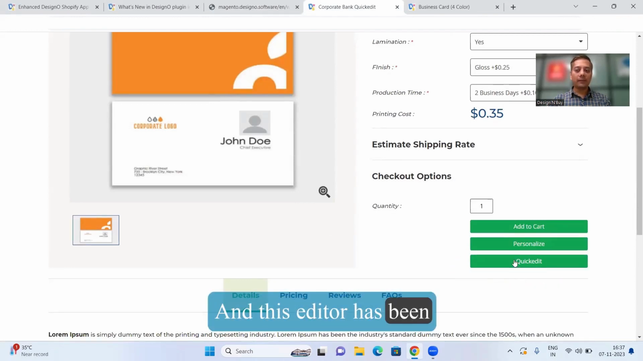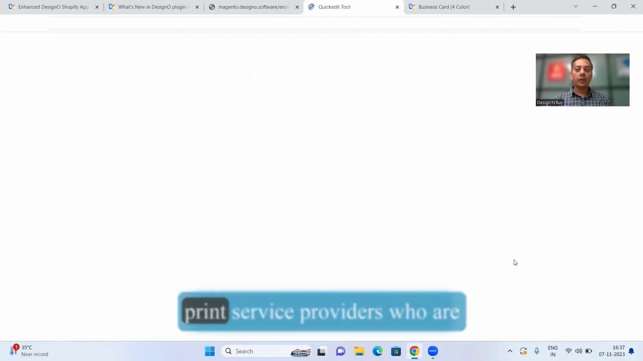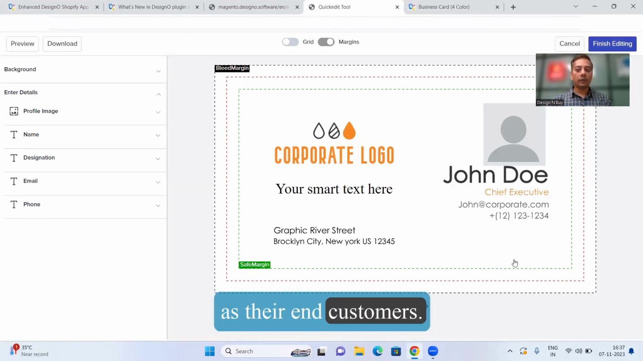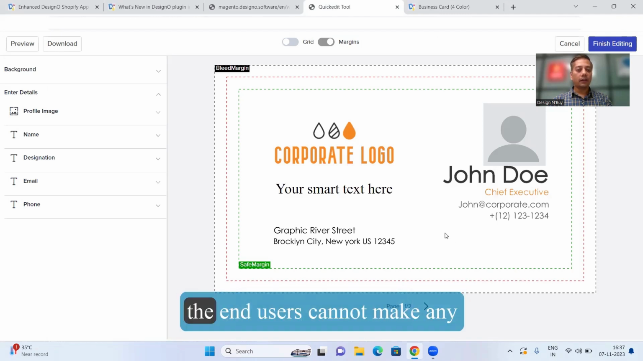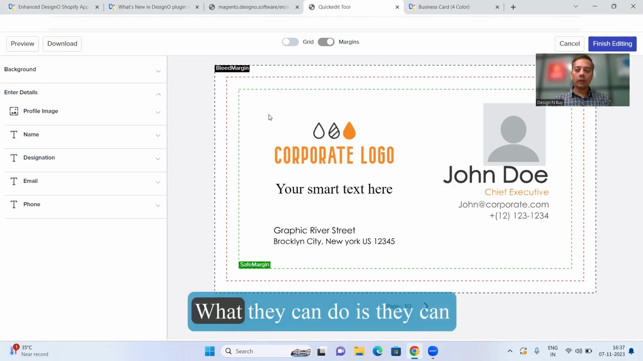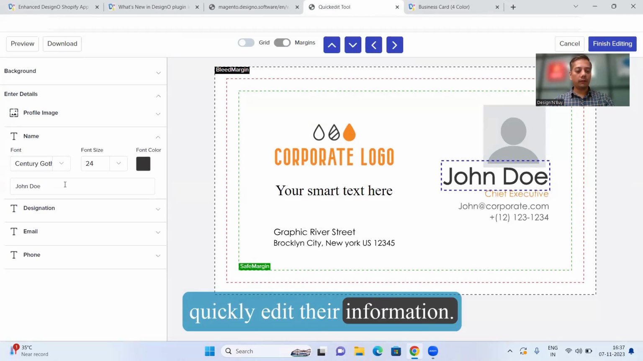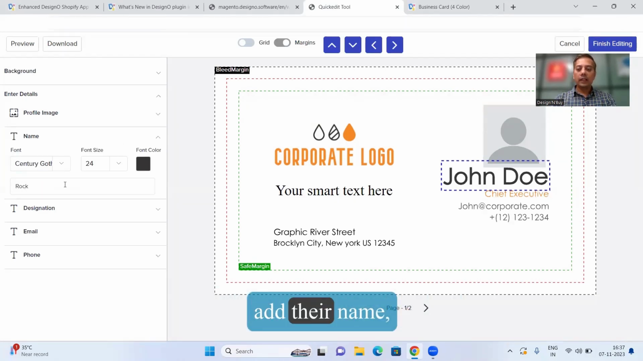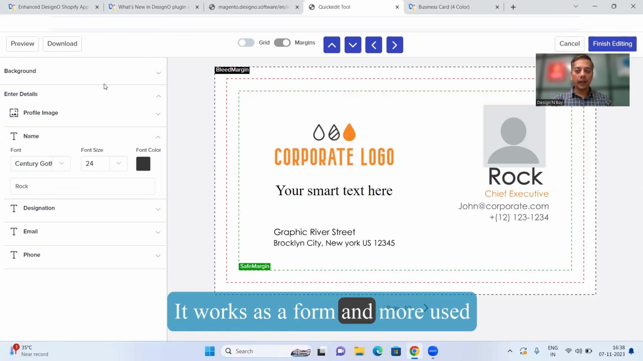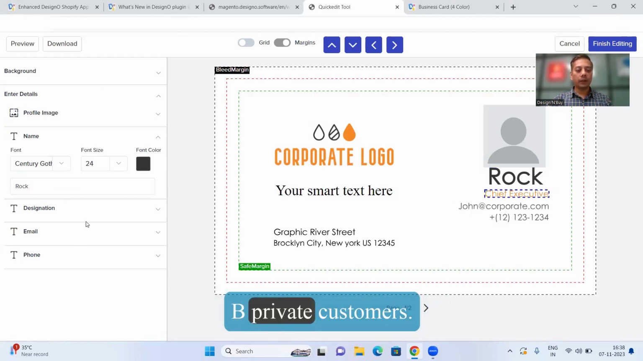And this editor has been specifically designed for the print service providers who are serving corporate customers as their end customers. So with this editor, the end users cannot make any changes or move the text in the designer from one place to another. What they can do is quickly edit their information. Maybe they want to add their name. They can just add it and then they can see it reflected right in the designer, but they cannot change the entire design. It works as a form and is more used for serving B2B private customers.